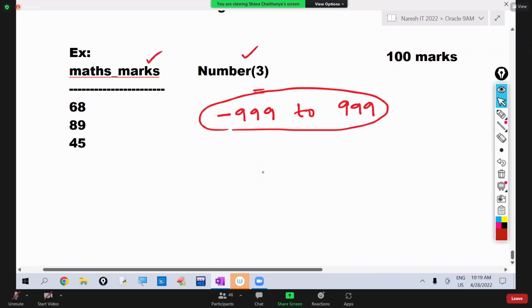So here, this 3 we are calling as what? Precision. So 3 is the precision. Number of 3 means it can accept a maximum of 3 digits only. In 3 digits, the maximum value is 999. If we give 1000 here, how many digits are there? 4 digits are there. This will not be accepted.